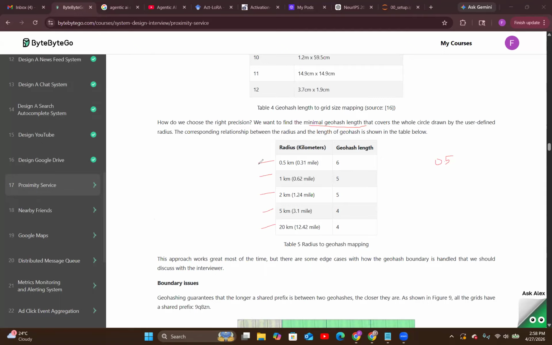If the user selects 0.5 kilometers, then we can use a geohash length of 6. If they select 1 kilometer, then we can reduce it to span more area. With 20 kilometers, we can use 4 to span more area, and those kinds of things. So we can use these precisions, based on the user selection, to decide which geohash length we need to use for our use case.